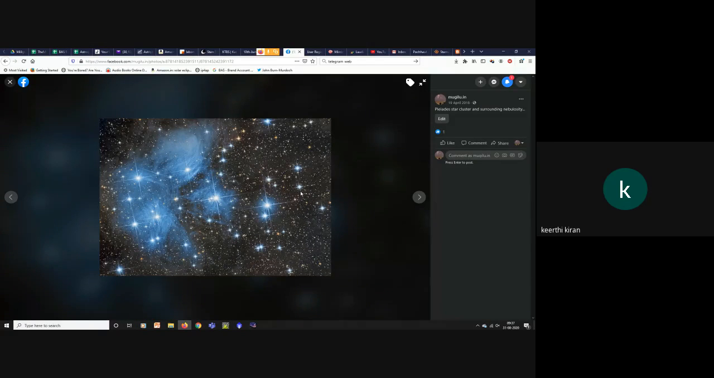So yeah, that's how we do image processing of these objects. The same thing can be done with Photoshop as well. Many of these things can also be done with open source, free software like GIMP.